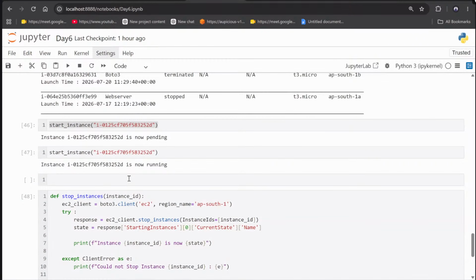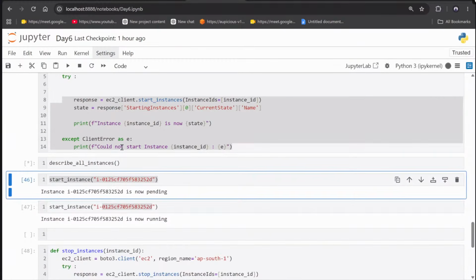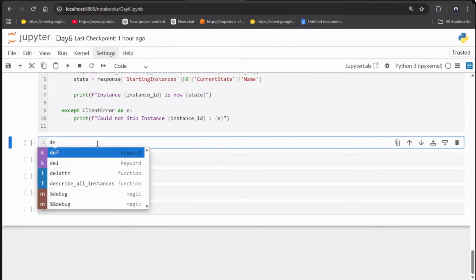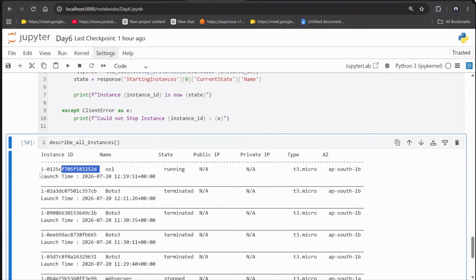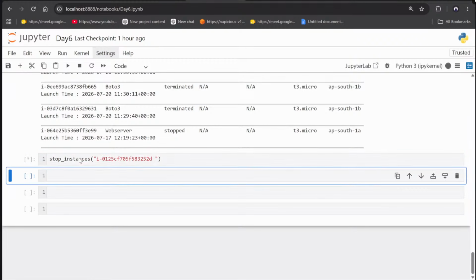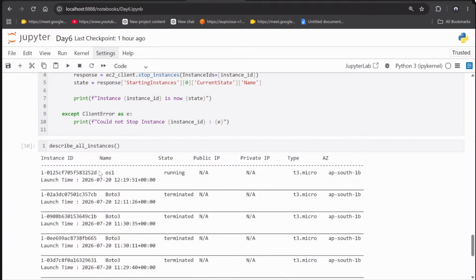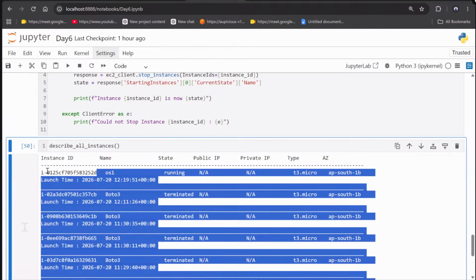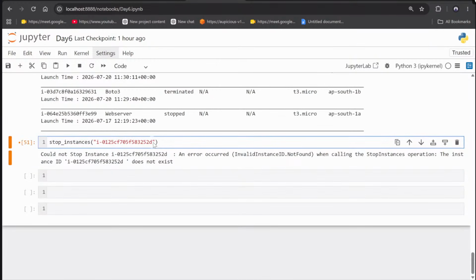So this instance which is running right now, I'm copying its ID. We can also check the state of the instance from here. Let's run the describe function, describe all instances. They're telling me to run the code, this instance is running, so I copied its ID from here. I call stop instance and I'm passing its ID in double inverted commas. So, could not stop, error occurred when calling the StopInstances operation, the instance ID does not exist. Actually this is the correct ID, so maybe I did not copy it properly, that might be the error. There was an extra space. Extra space.